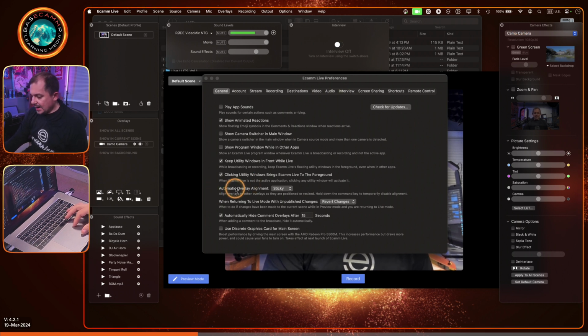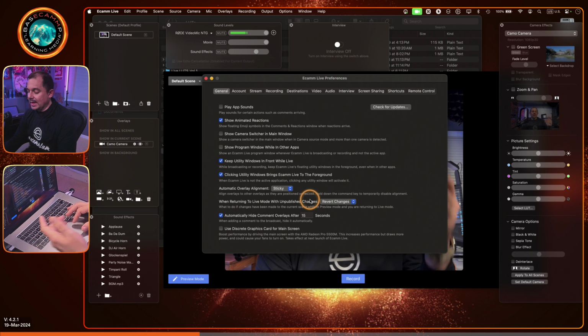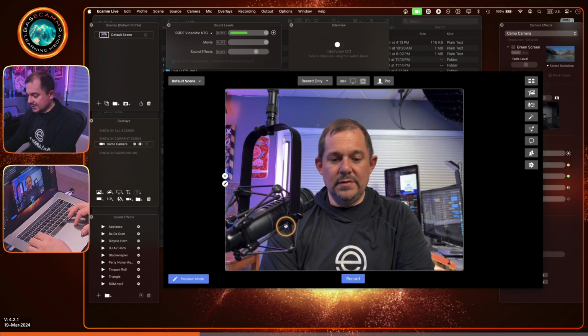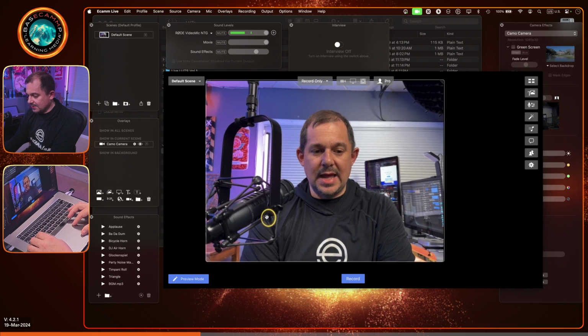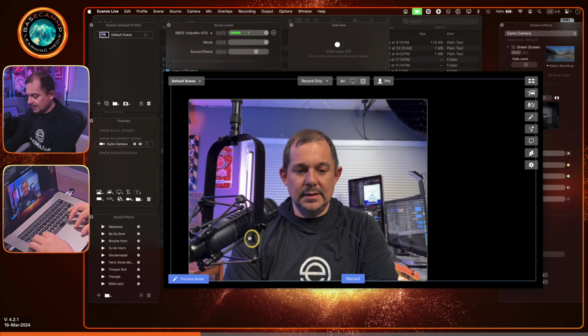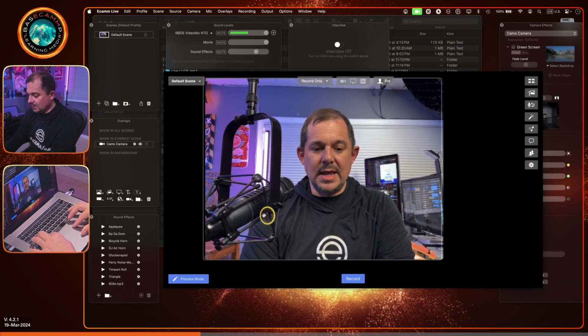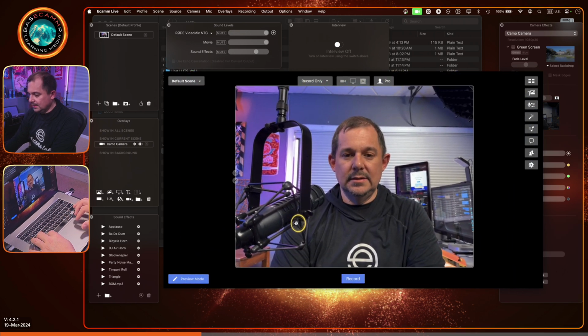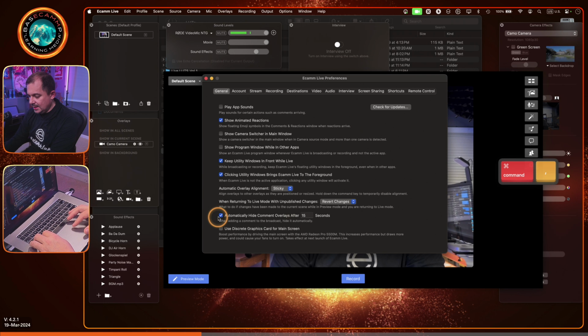Automatic overlay alignment. So there's sticky and snappy. Play with both. When you're moving things around, if you don't want to snap to something, hold down the command key, and that will allow you. So, for instance, let's go back here real quick. If I'm moving this guy around, you see the little snaps appear, right? Maybe you don't want that. You hold down the command key, and now they go away. That's what that's for.